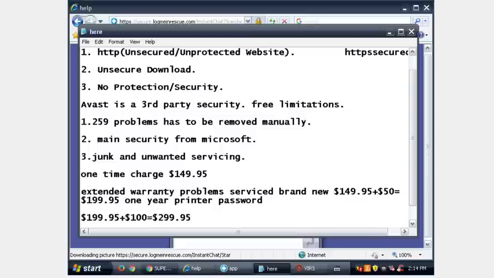Okay. So which one do you want to go for? An extended warranty for one computer, for two computers? And the best part is you can add up to three computers for $299.95. So say tomorrow, even if in case you purchase a new computer, even that's going to be part of it. I guess.